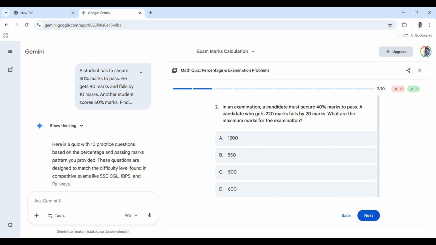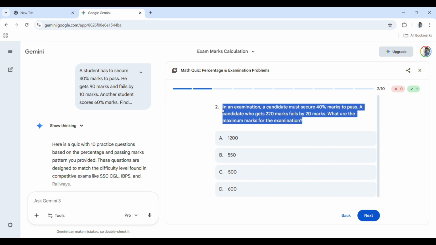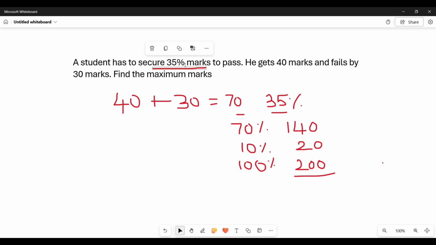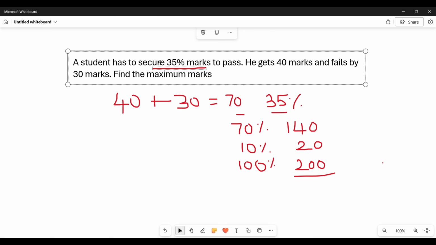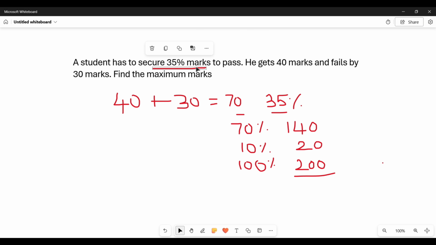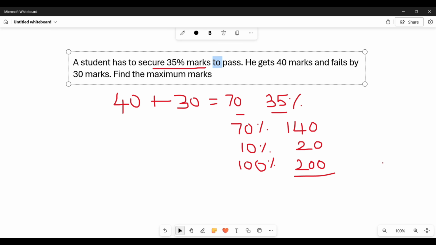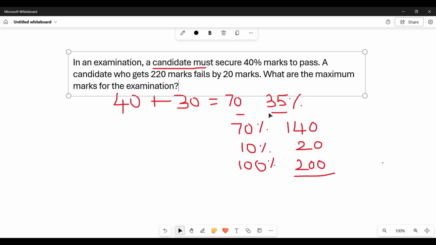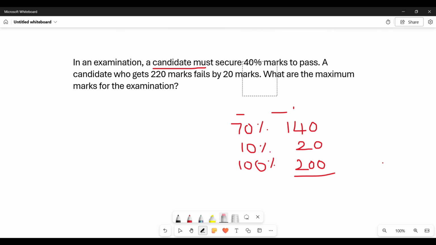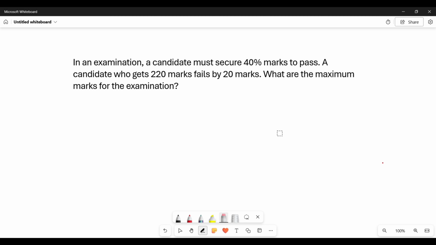In an examination, okay, well, let me copy the question. Sorry, just give me a second. So I'll clean up the board. In an examination, the candidate must secure 40% marks. He got 220 and failed by 20. What are the maximum marks?